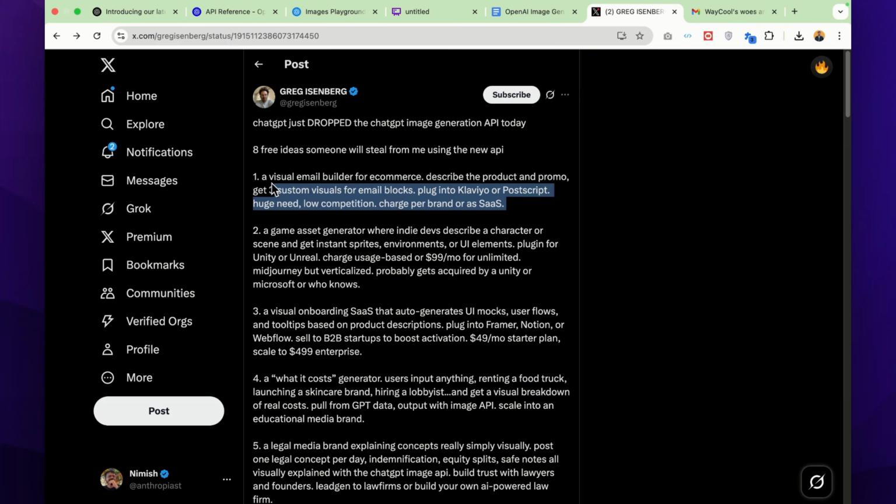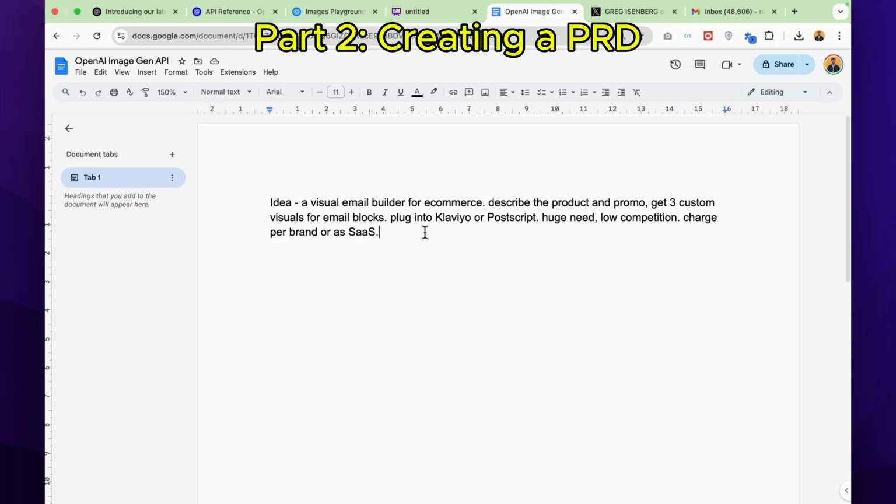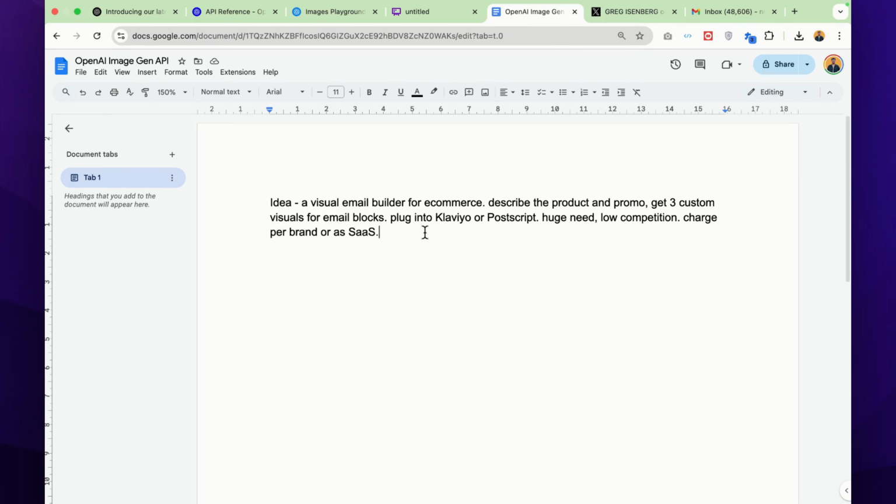I will copy this idea from here and I will add this to our document. Let's refine this idea. Visual email builder for e-commerce, where you describe the product and promo and get 3 visuals for email blocks.